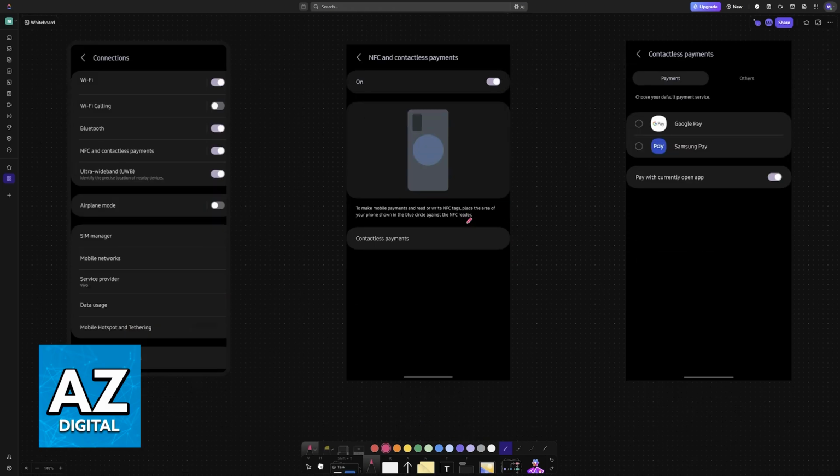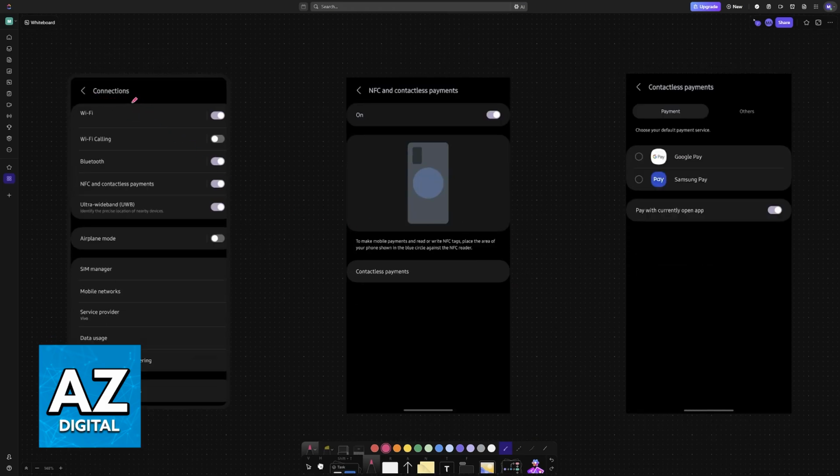If you need to enable NFC, go into the settings, choose the connections category, and you will see it here, NFC and contactless payments. Enable the option, and if you tap on it, you can see additional options regarding contactless payments. If needed, switch the default from Samsung Pay into Google Pay or the Google Wallet, but this isn't strictly necessary.